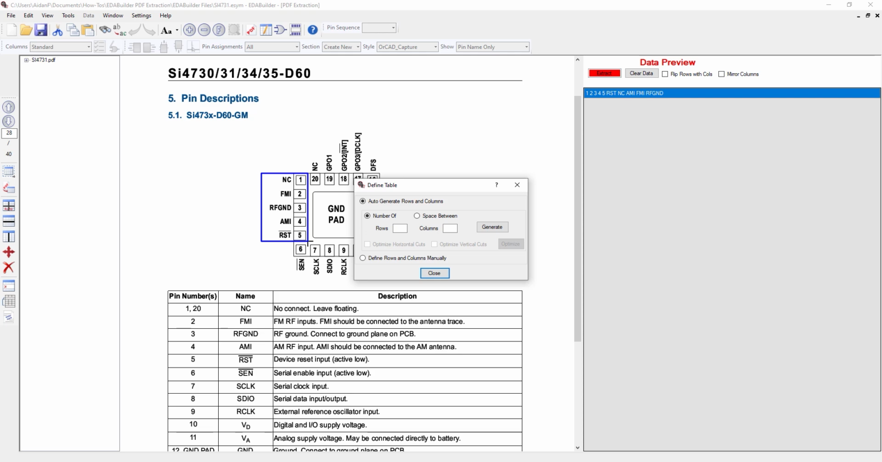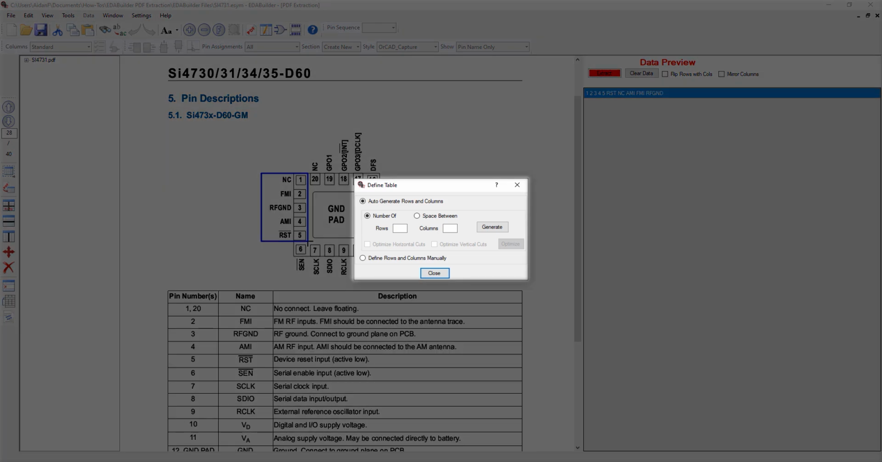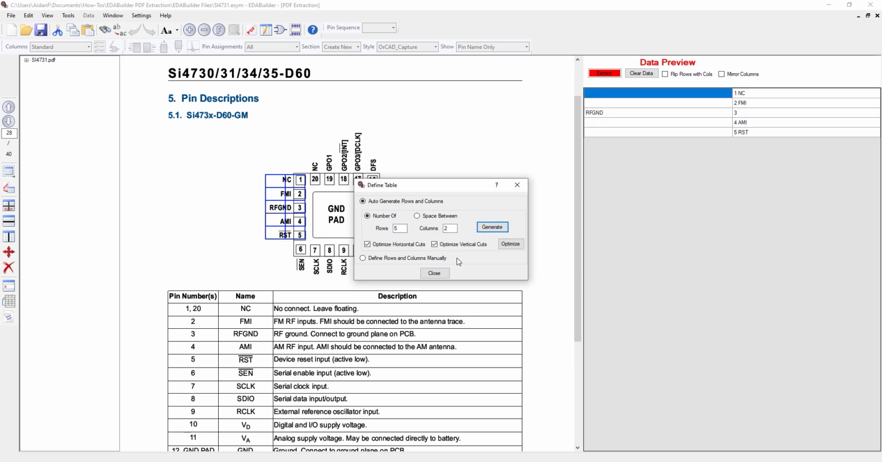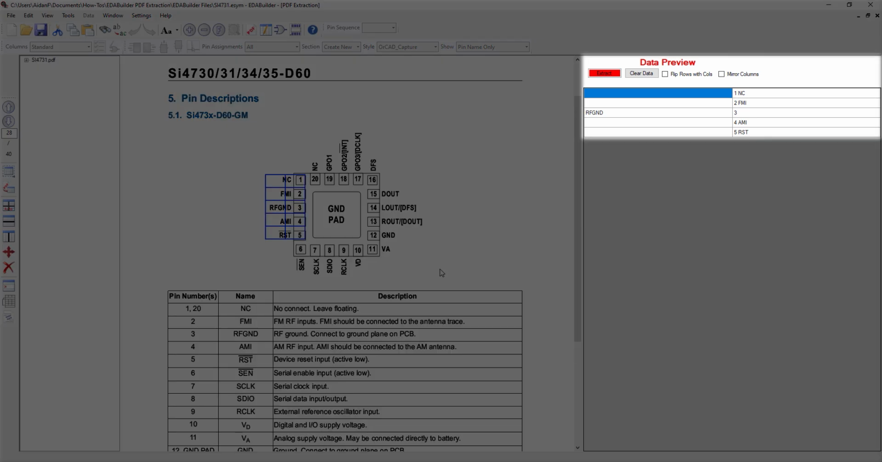When the selection is complete, the Define Table window opens. Here you can define how the selection is divided into rows and columns. Enter 5 for the number of rows and 2 for the number of columns. Click Generate and Close to read in the data. The pin names and numbers are listed in the Data Preview panel.